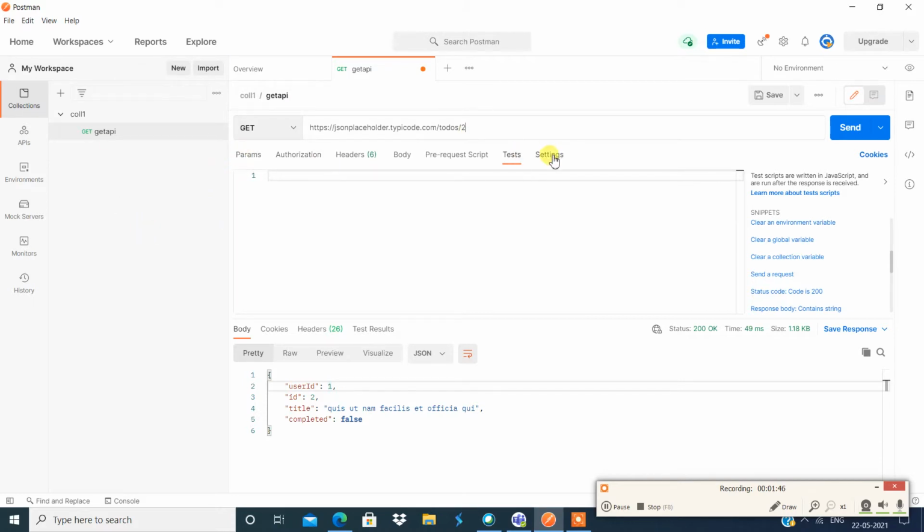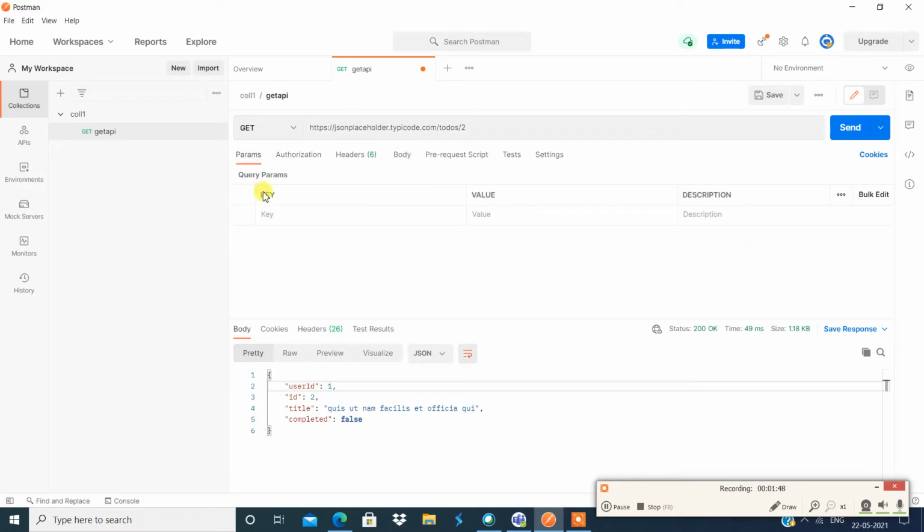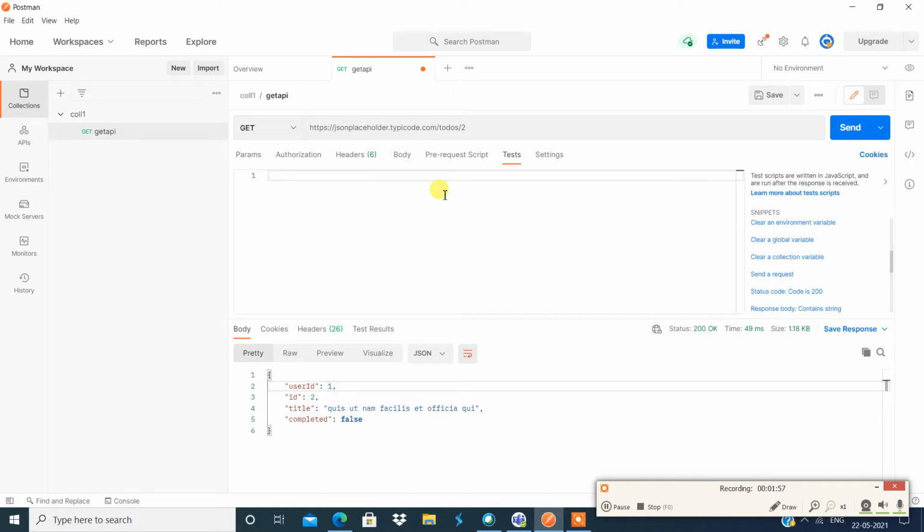If you have query strings, you can pass the query strings here, and accordingly the result would be displayed. Now to test it, you go to the Tests tab, and in order to do testing, Postman has come up with a simplified methodology wherein you choose snippets, and it helps you perform your testing. What we're going to do is check whether the status code is 200 or not. If the status code is 200, that means the request is accepted and processed successfully, and the response is successful.